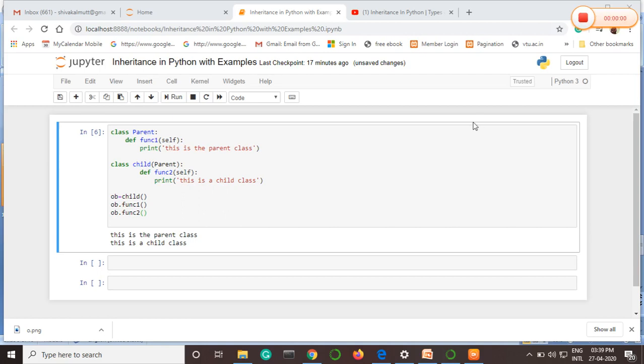So the basic example of inheritance here is, as I showed you: class Parent, define function one, self, print. This is the parent class, and this is the child class which is inheriting the methods or functions of the parent class. Okay, and I'm defining function two. After defining the classes of parent as well as child, I am creating an object for child, which is called ob is equal to Child().